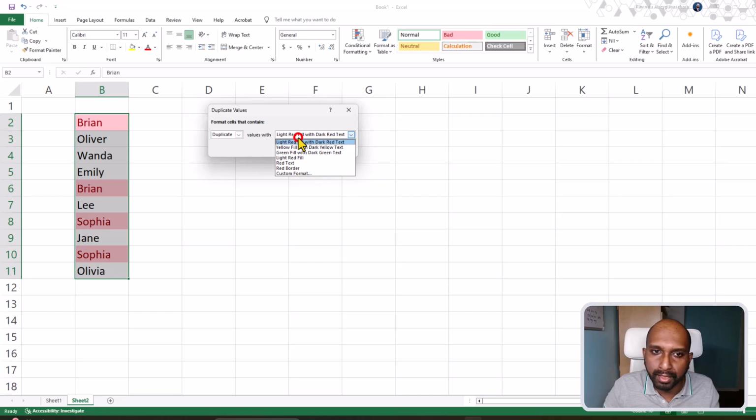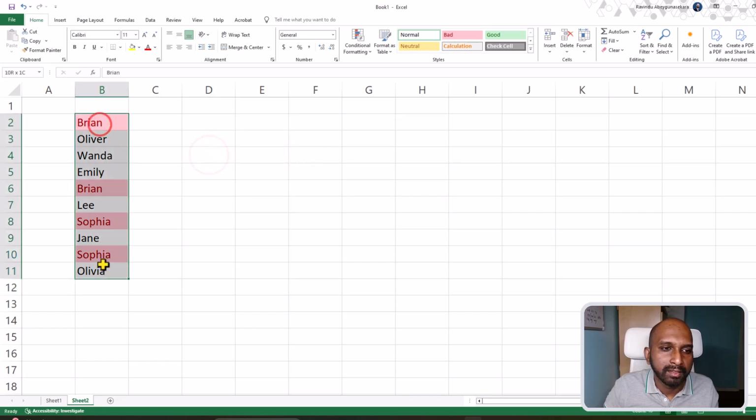If you prefer something else, you can do that as well. Maybe you want a green fill with dark green text. Sure, you can do that. But in this case, I will go with the norm. I'll hit OK. Now you can see the duplicates are spotted. So this comes in really handy if you have a very large list of data. Let's say you have like 100,000 rows. This comes in really handy, and I will show you why.